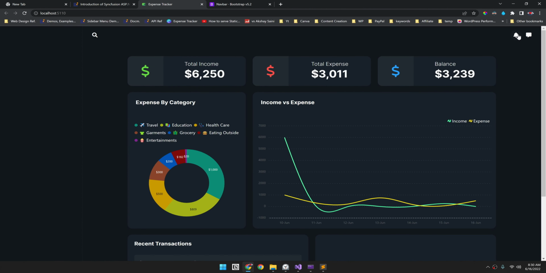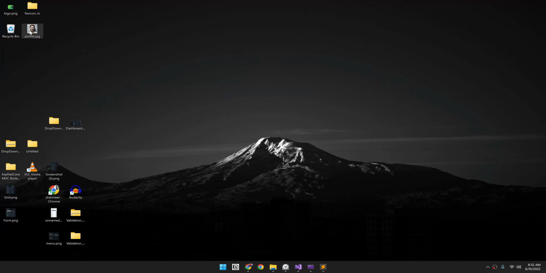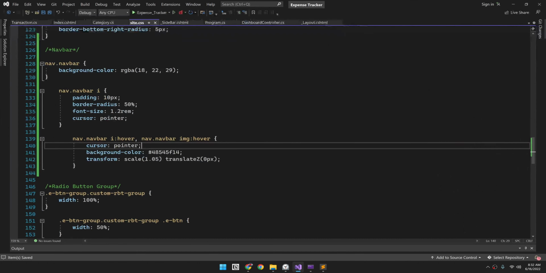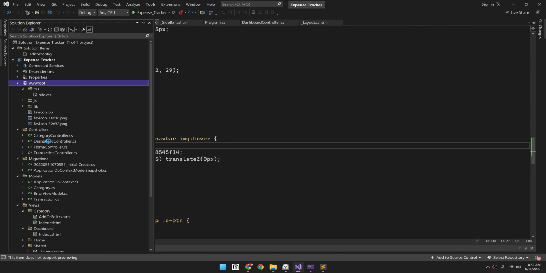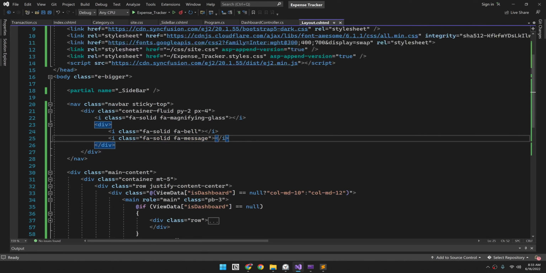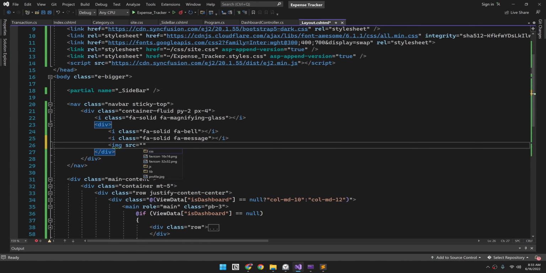Now along with these Font Awesome icons, let me show you a profile picture so that you can implement the features like logout option and the profile details and account details. So here we have the profile picture. Let me copy this and paste it into our wwwroot folder here. Now let's add the image element here. Here we have the relative path, profile.jpg. Now in order to customize its appearance, I will be adding this custom class profile-pic.